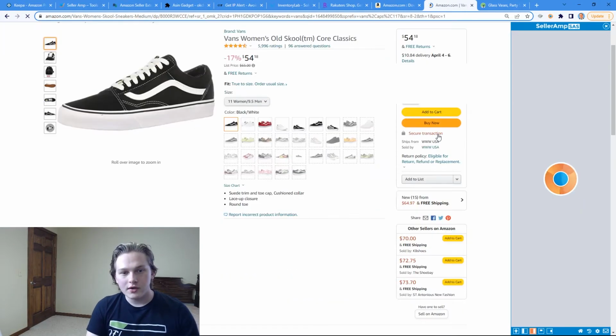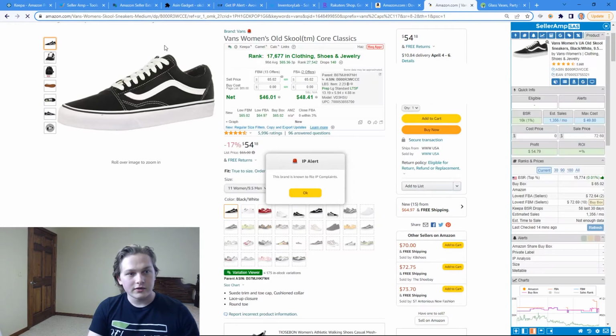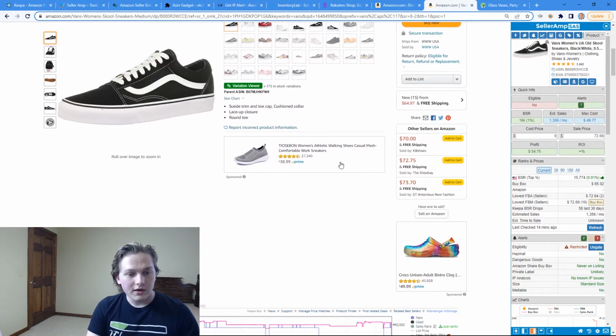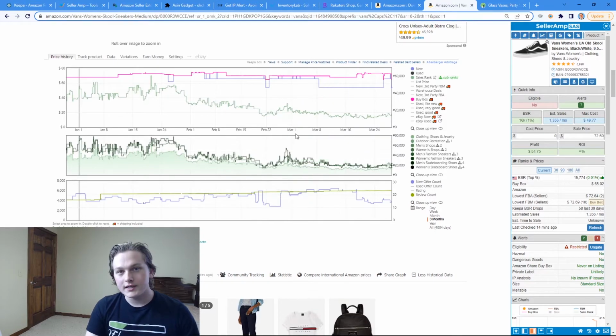All right, now I'm going to show you IP alert. As you can see, I went to a brand that's known to give IP claims, Vans, and IP alert popped up here to warn me that this brand is known for filing IP complaints. Now, if I'm ever on a product page and this comes up, it's not immediate that I need to stop there. What it is, though, is a red flag for me to dive into the product a little bit more, and that prompts me to go down to Keepa, and then I'm looking for any signs of IP claim.